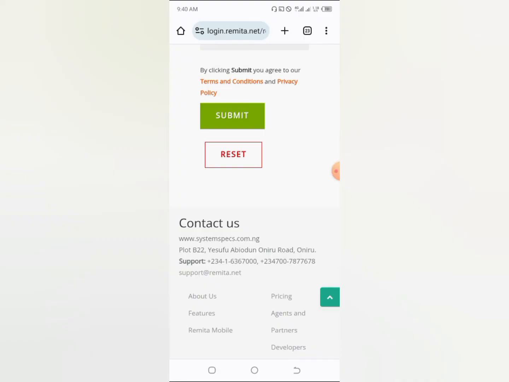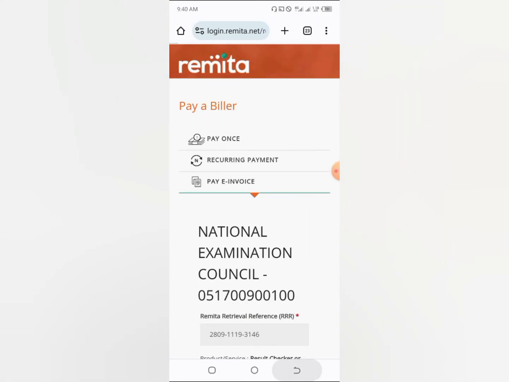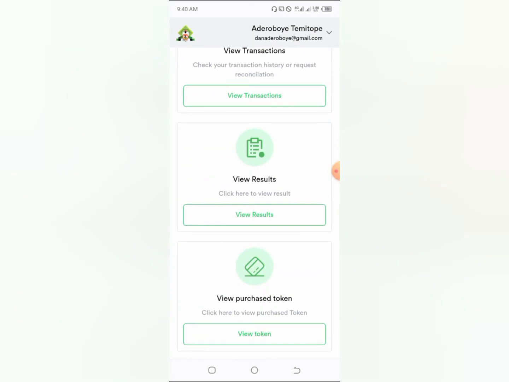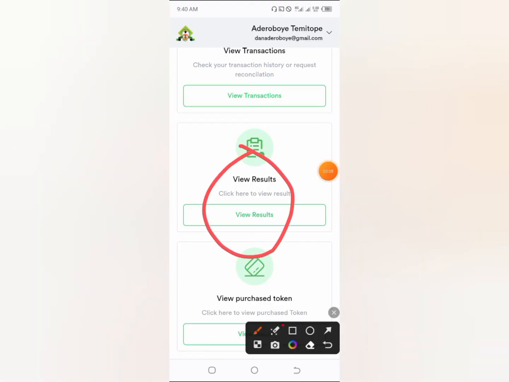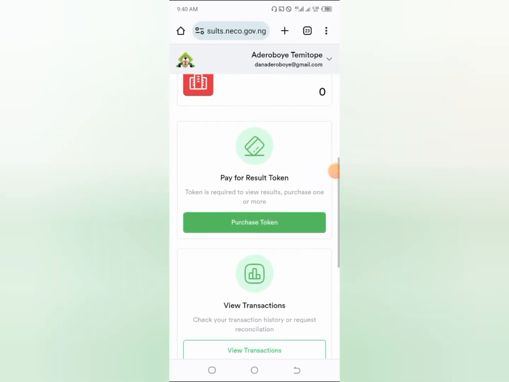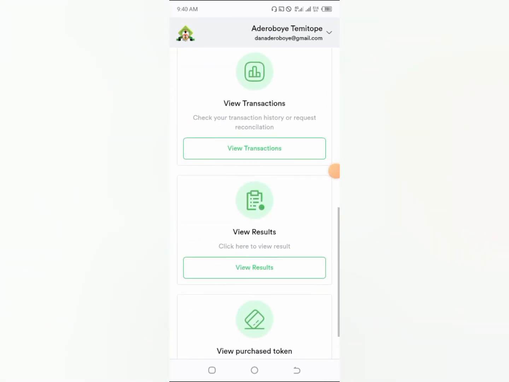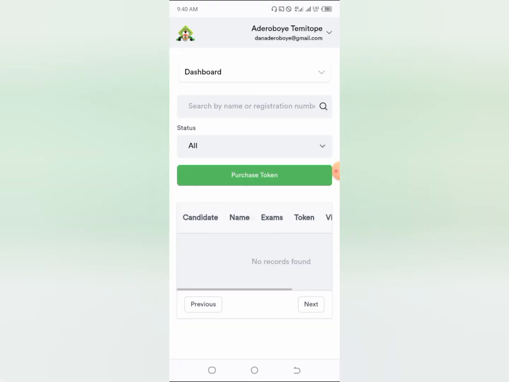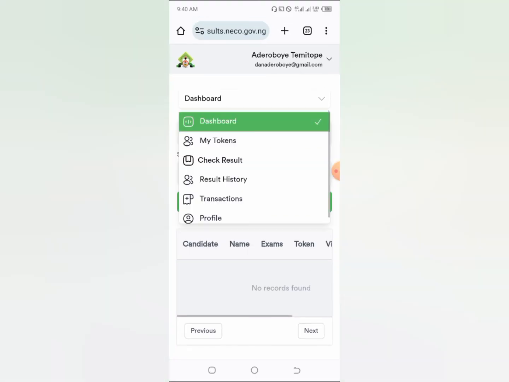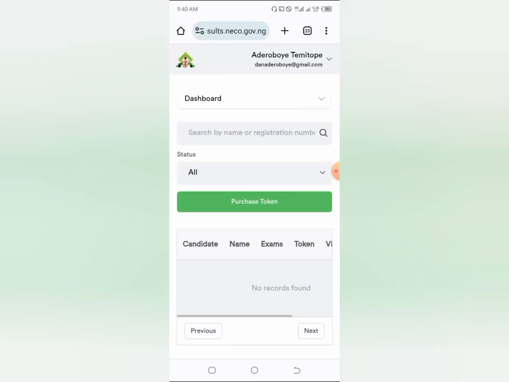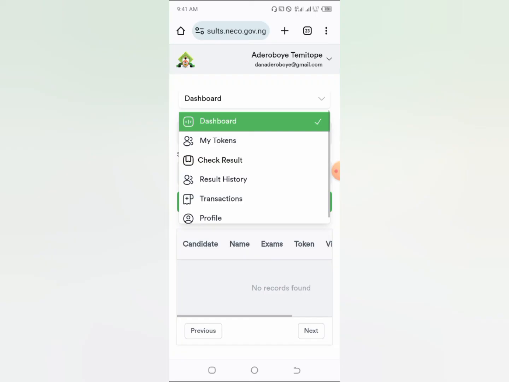When you have successfully paid, Remitter will send you a receipt, and you'll be taken back to this dashboard here. Then you come to this place here, which is view results. After you've purchased your result token, you come here and click on view result. When you click on view result, it will bring you to this place, and here you can view your result if you want to. In case you missed that, I click on this place and then I click on check result.